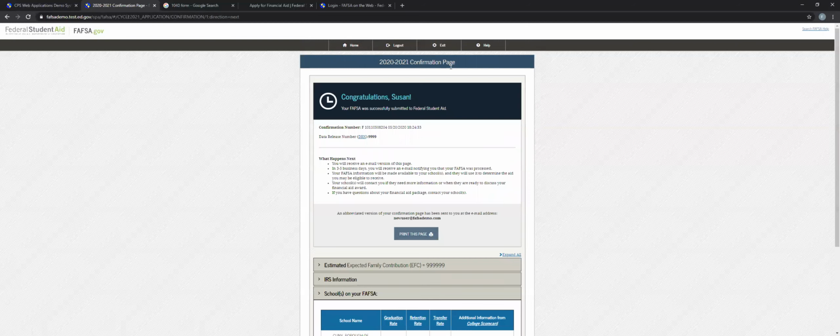You submitted your FAFSA application. In this case, it doesn't appear for me, but for you, right here under this blue link that says print this page, it would say apply for the HESC application, the New York State application, which is the top application. So if you want to apply for it, just click that link and continue.